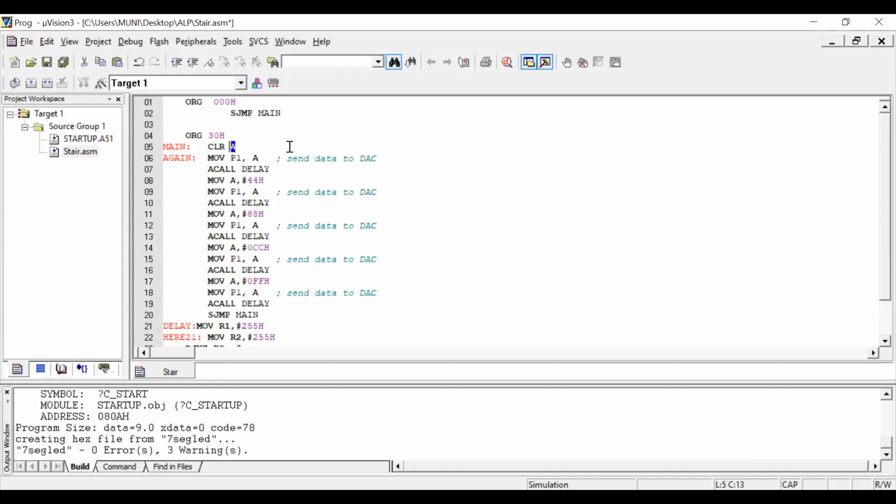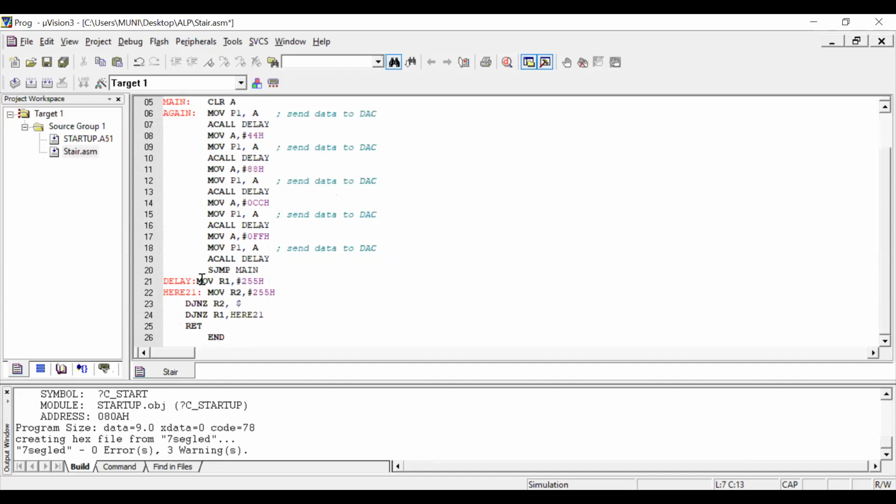After that, continue this waveform. So first one is clear accumulator. Accumulator value is 0. That value is loaded into port 1. We require a certain delay to perform this staircase, so that delay can be performed here with the help of a call delay. So a call delay is called here, and automatically the control will be transferred to the delay function.